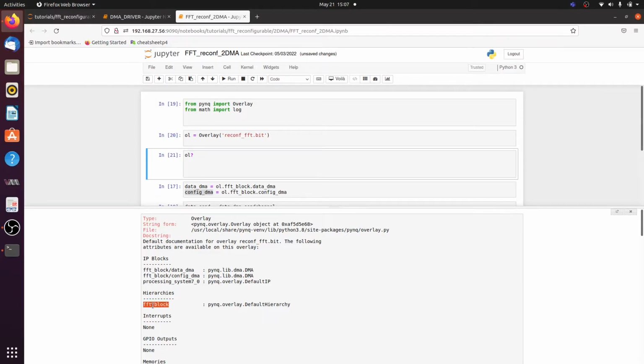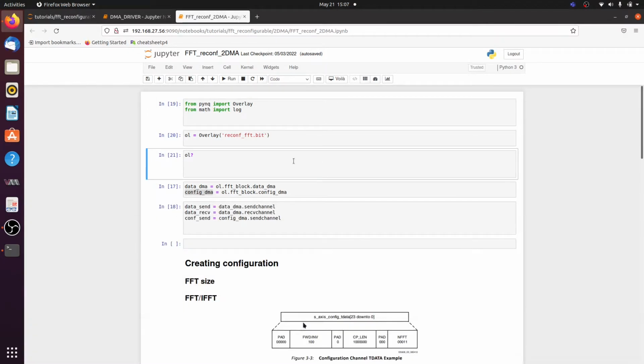So there is the hierarchy of the FFT block that we have made in our block design, which is connected to our default hierarchy object for now. Inside the FFT block there are two IP blocks that we can see, the config DMA and the data DMA, which are directly connected to your processing system or the PS. And the FFT IP itself, which is a streaming IP, is not visible because that has no direct connection to your processing system.